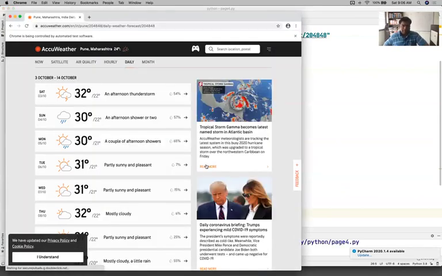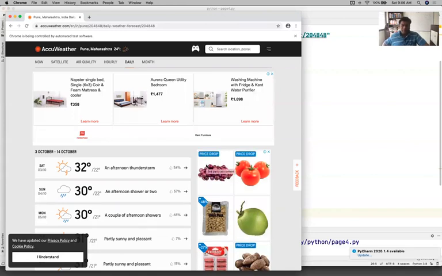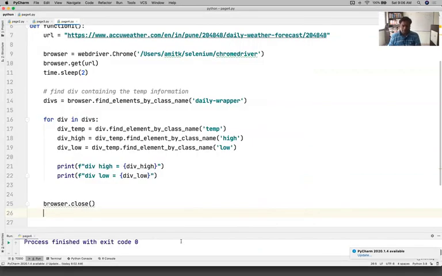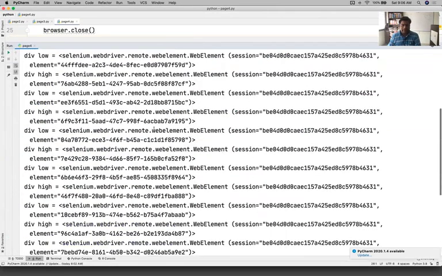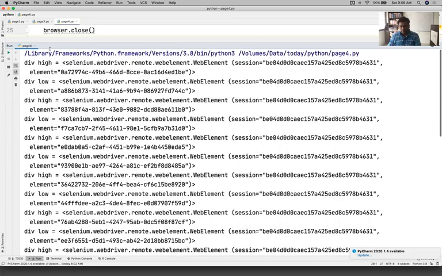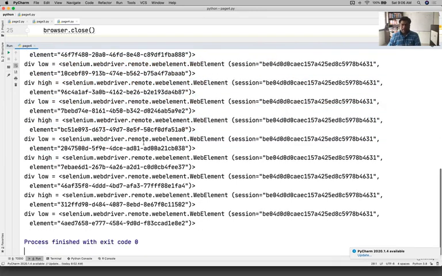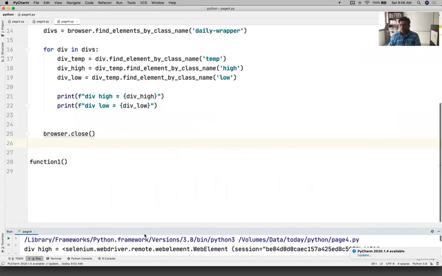Let's wait for it. See, it is browsing this. And after browsing this, it is finding the information, finding the element, and boom, look at that. I found all the elements I was looking for. So this is the div high element somewhere here. This is the div low element somewhere here. This is again a div high element, a div low element. So basically, I found all the div elements which I was looking for.